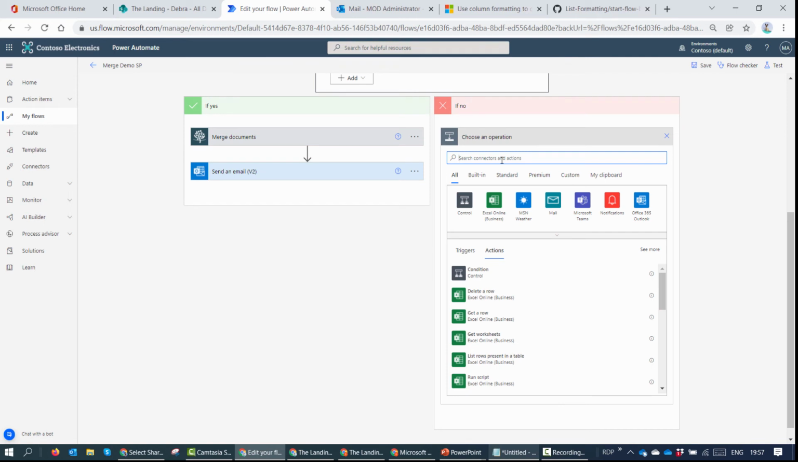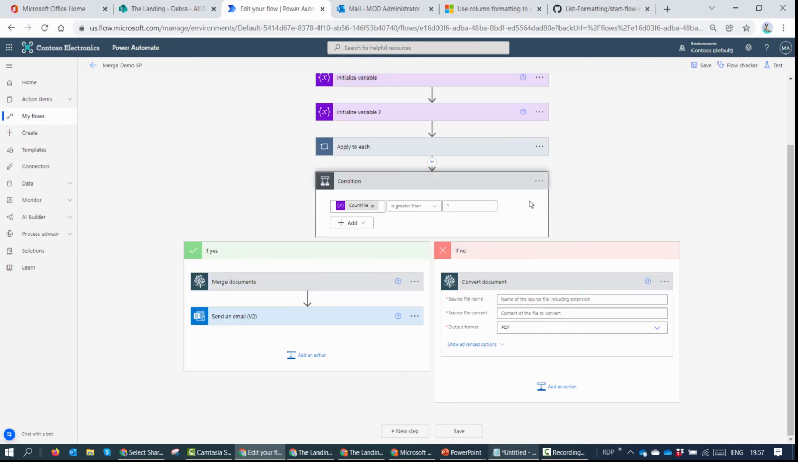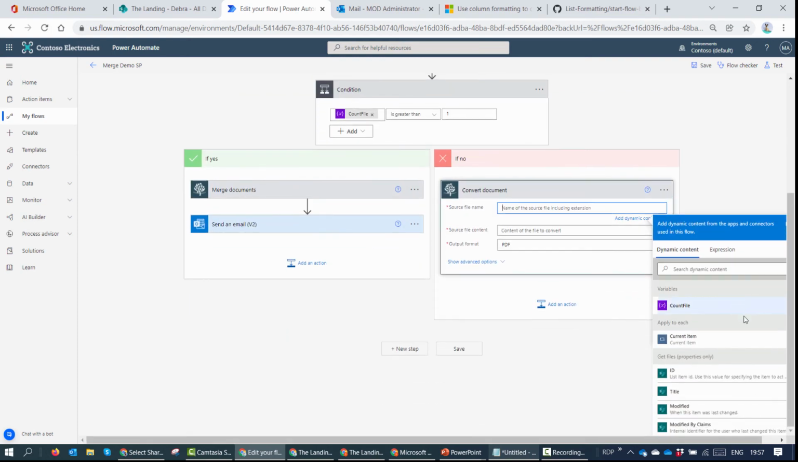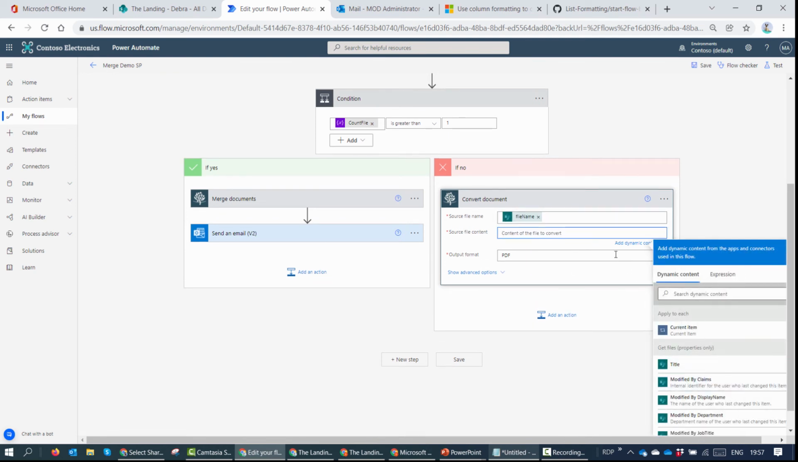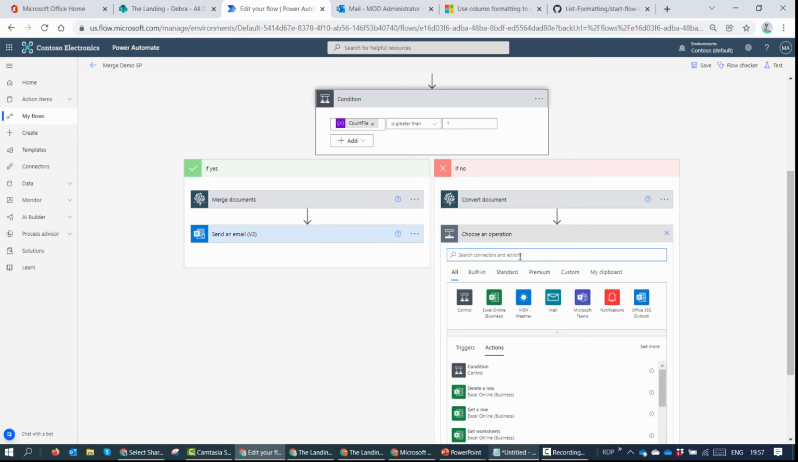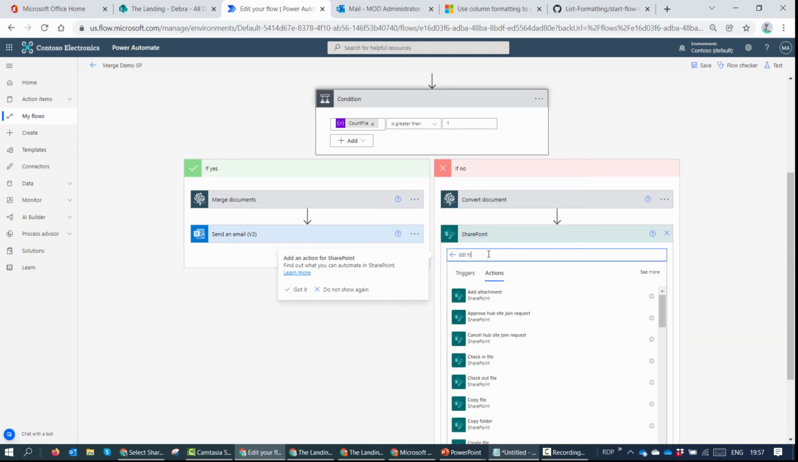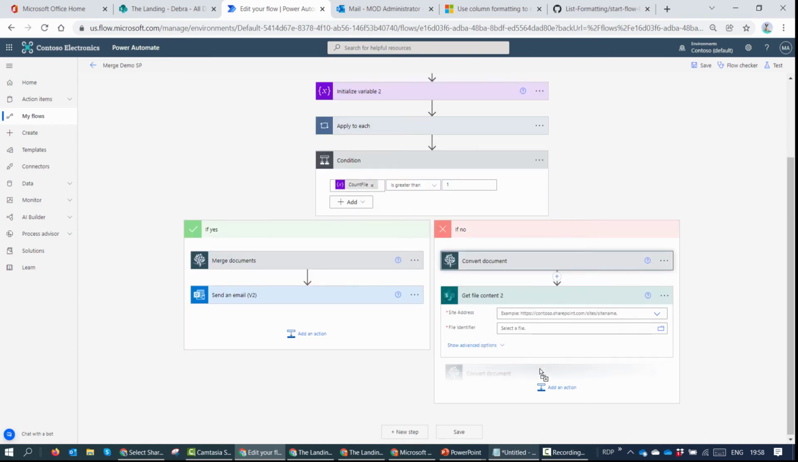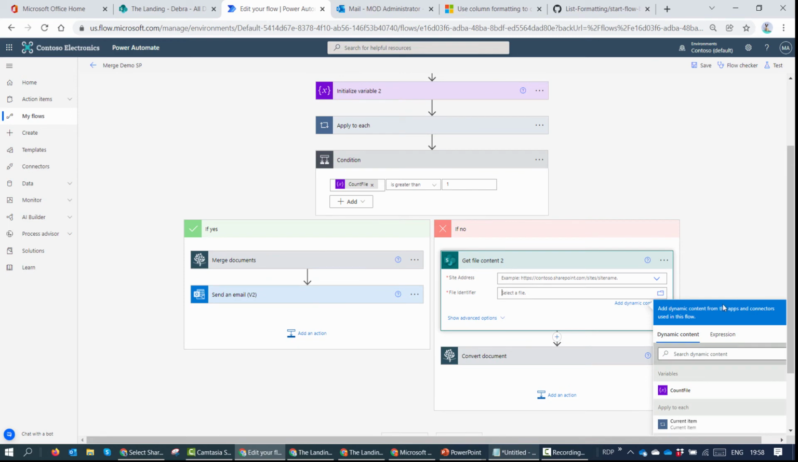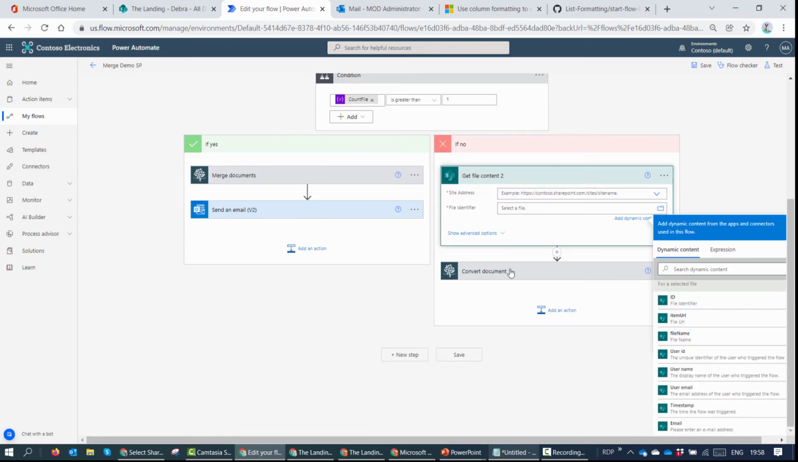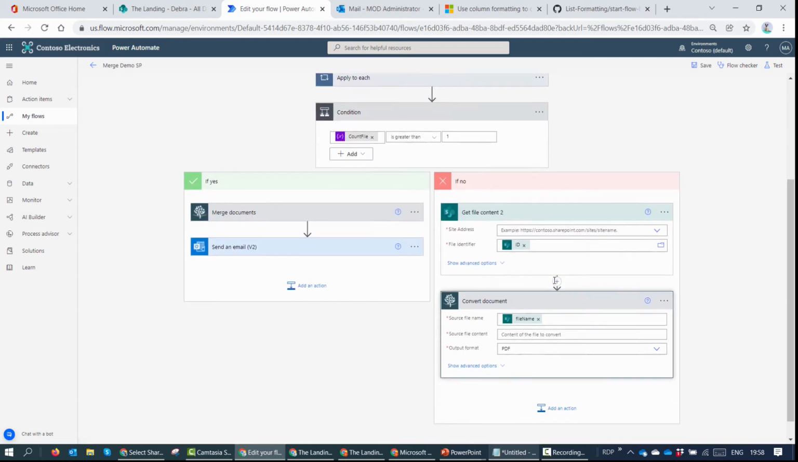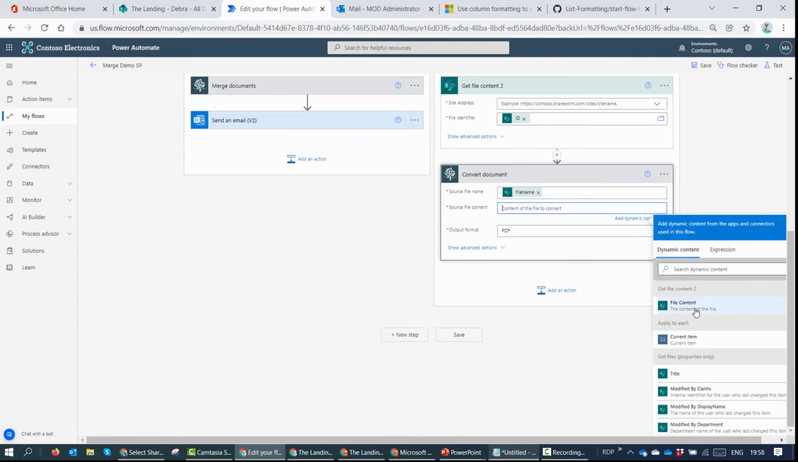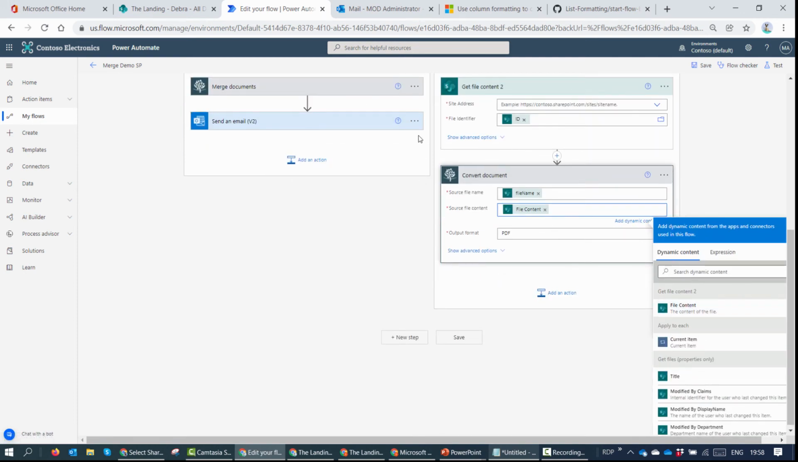Here I can say Muhimbi, and I'll just convert that one particular document. I'll say file name and file content. Oh, I don't have file content. So for that I need to again use SharePoint, and I can say get file content. I'll drag the convert action below the get file content action, and I'll identify the file with the ID, and here I will pass it the source file content, right? That is the output of get file content.